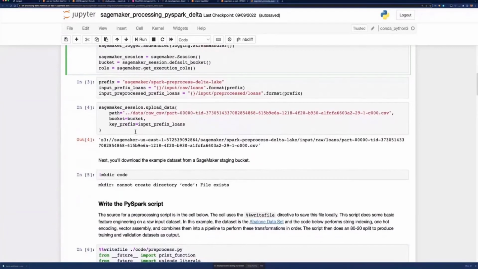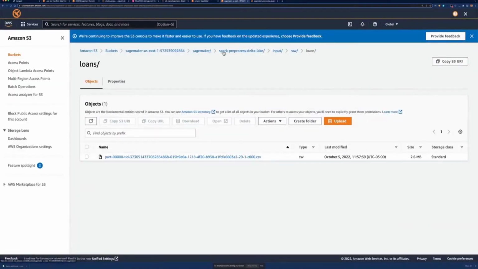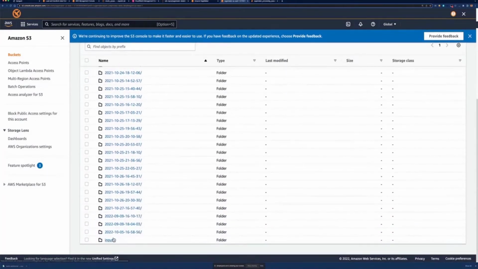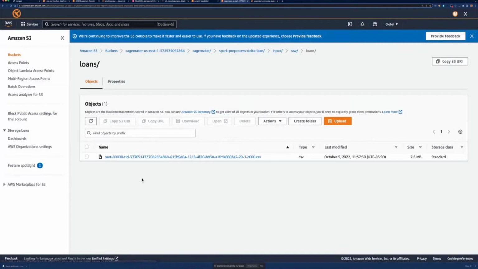Now, I've already run a couple of these cells, and so what we're going to do here is start with this raw CSV file. I've uploaded that to S3. If we come out here and look for it, we see that under Spark pre-processing, come down to the input raw loan data, and here's our file just uploaded a few minutes ago.